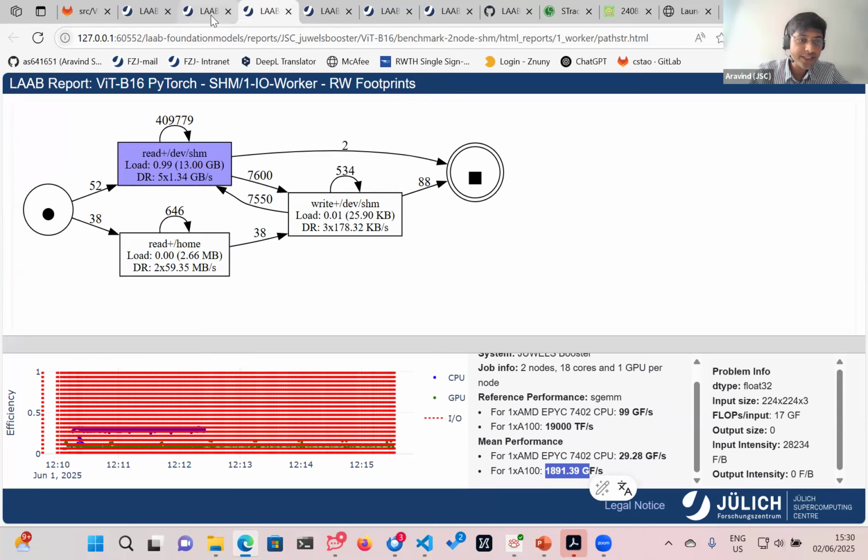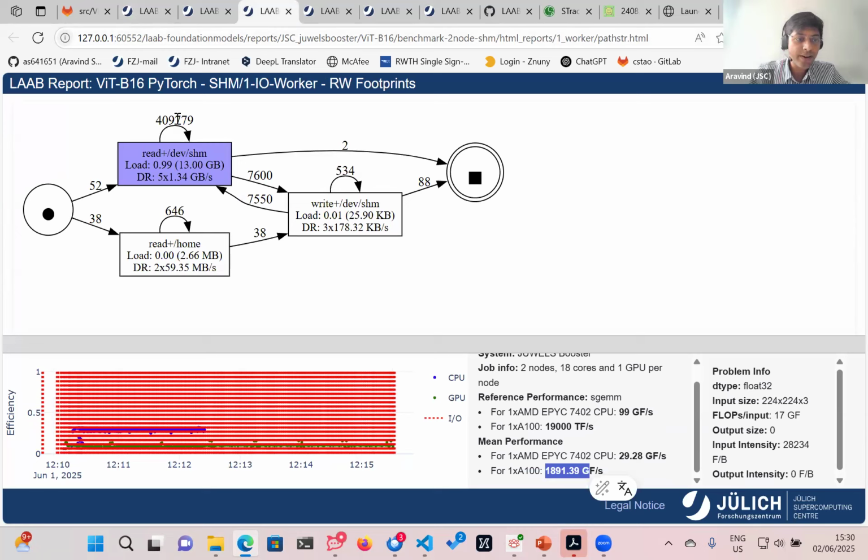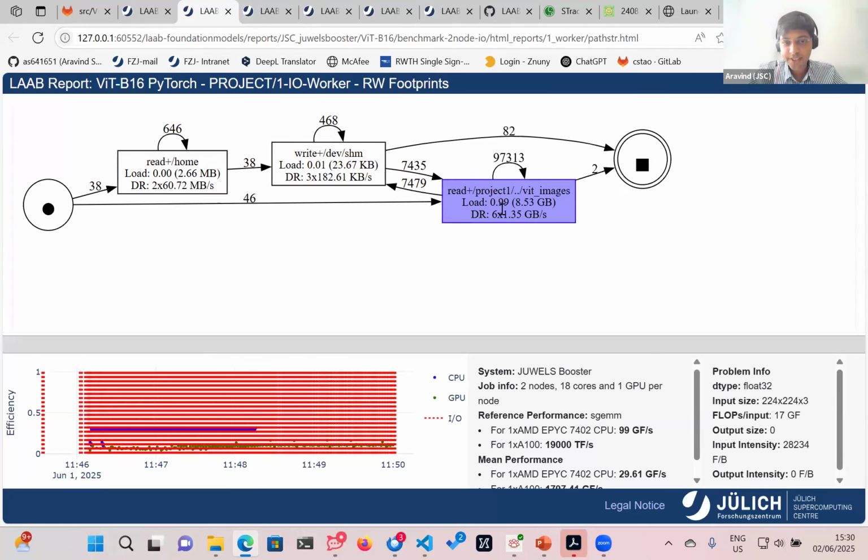But why? If you notice, the number of read operations with project was around 97,000, but here it's way more. The problem here is that the block size of the project file system is around, so for each operation, you get 4 megabytes of data.